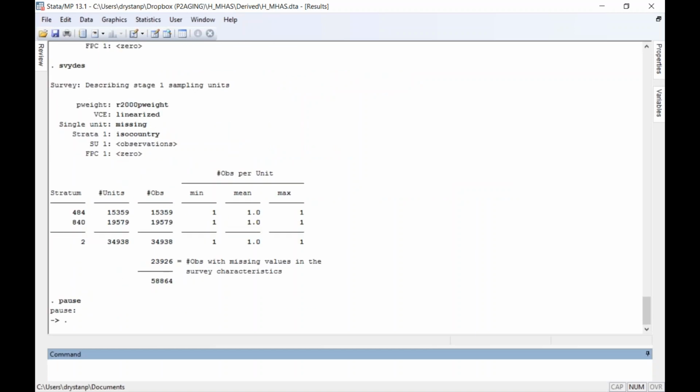The other thing you can see that we can do is we use this command called svy describe. To describe our sampling, you can see that we have 2 strata here, a stratum of 484 and a stratum of 840. Again, that's the US and Mexico. So that is perfect.